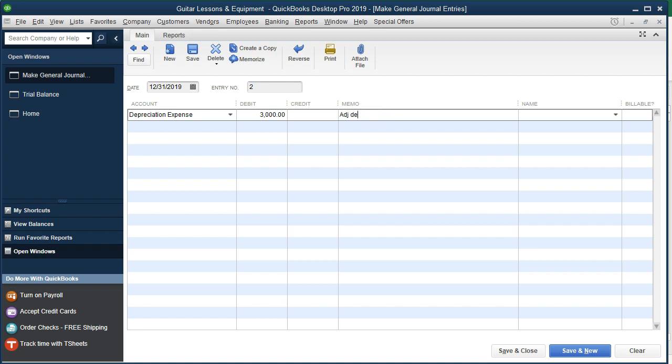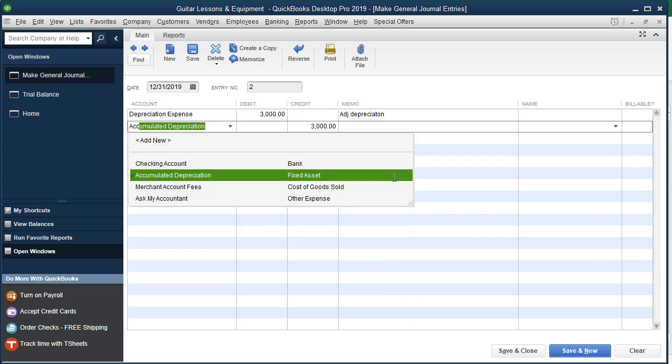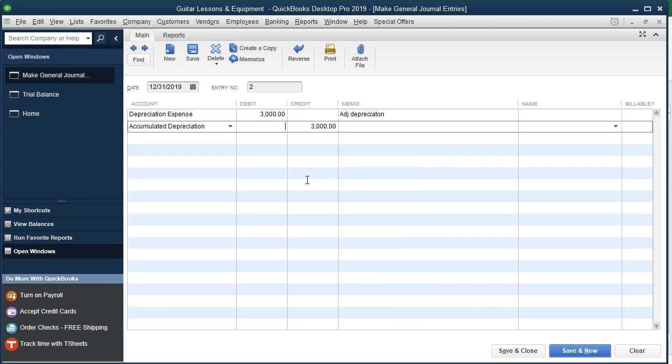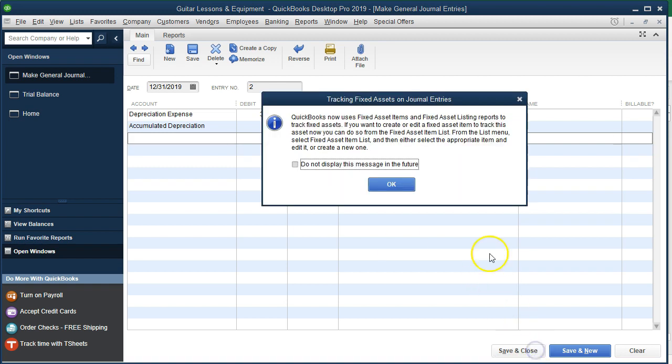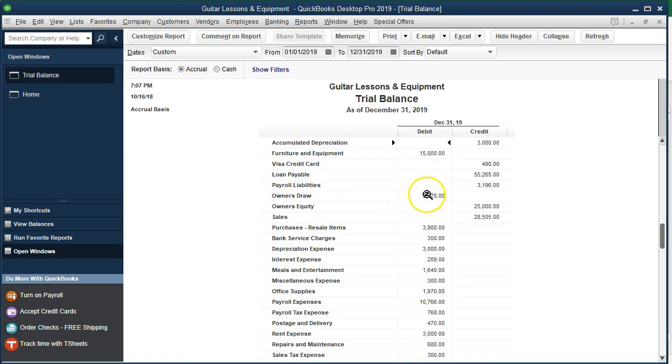Let's say depreciation, hopefully I spelled that right, and then accumulated depreciation, and QuickBooks should have that. Note it's a fixed asset account, so accumulated depreciation, I'll just copy the memo, and there it is. So same information. If we were doing the adjusting entries, we could try to just do it in QuickBooks and then record it, and then go back to the trial balance and say, did it do what I think it should do? What should it have done?